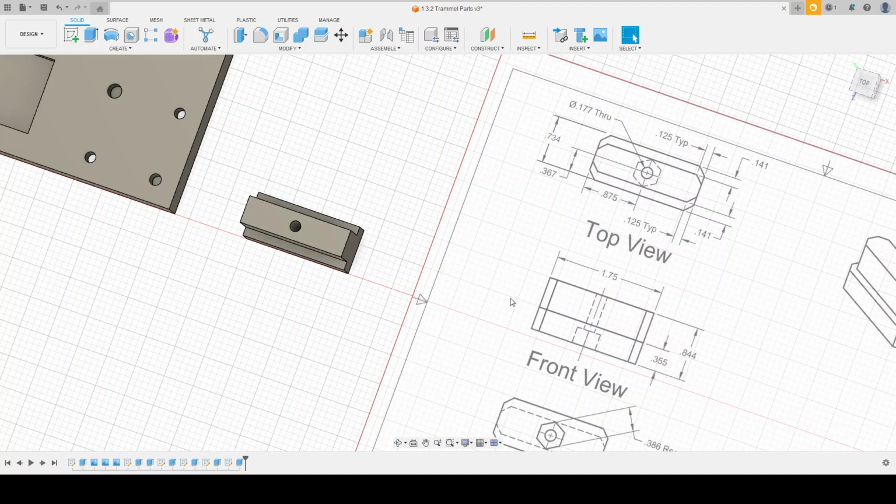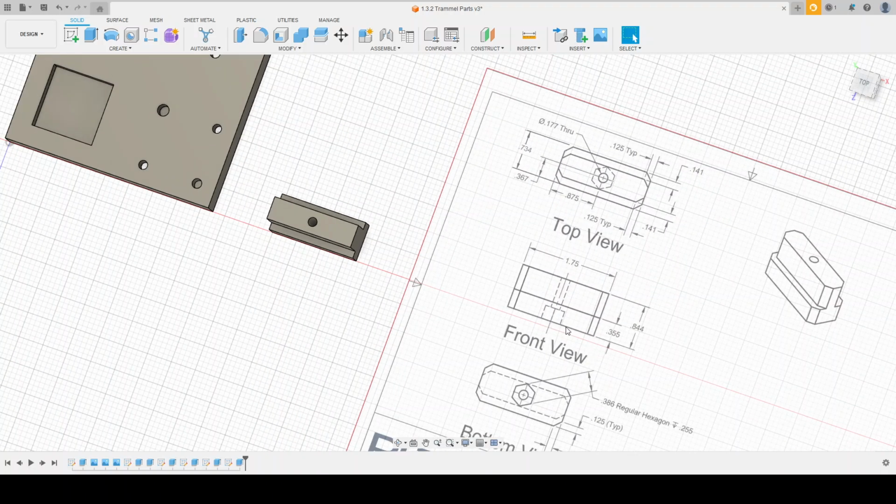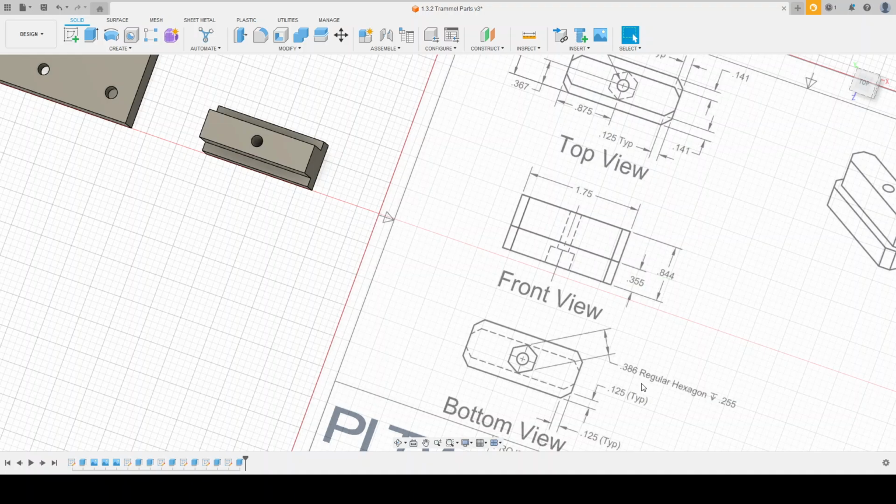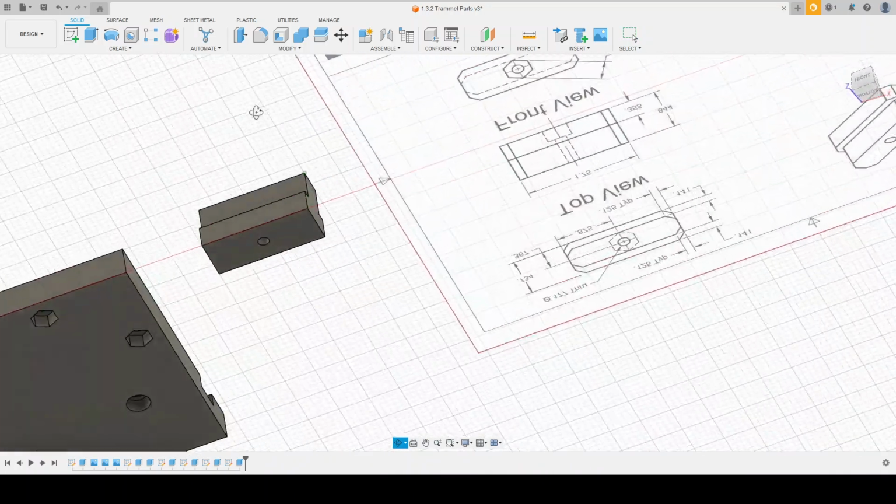Getting closer. We can also see there is a counterbore on the bottom, or rather, it's not a counterbore, it is a hex hole for a nut. We can see it is a 0.386 regular hexagon, and it tells you it is a depth of 0.255 inches. So we have this regular hexagon from flat to flat. Let's create a sketch on the bottom to make that happen.